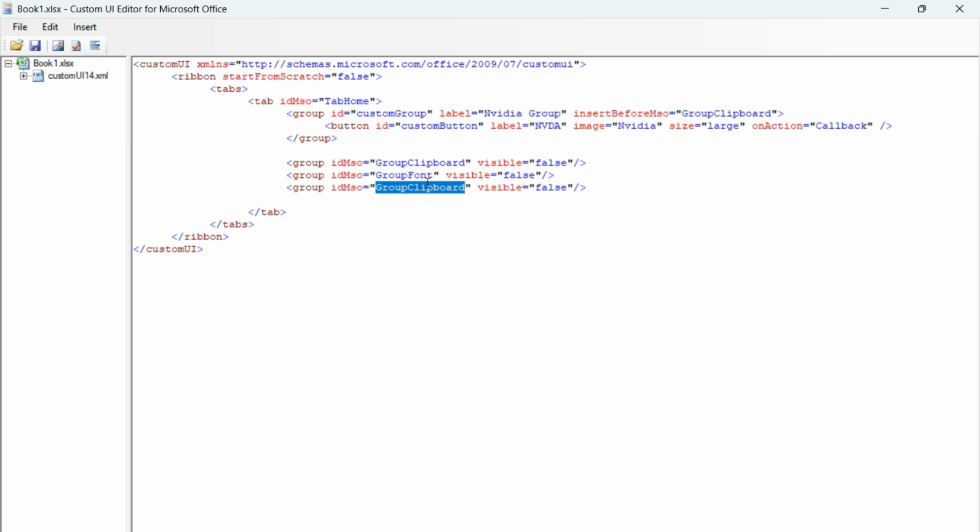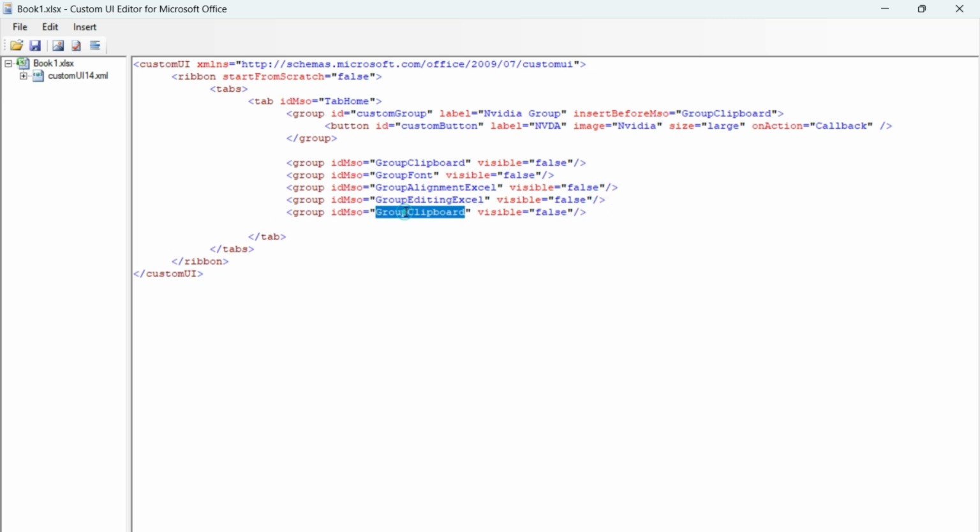Some of them are not, in the sense that group alignment has the word Excel after it. So there are some inconsistencies like that. Another one that has that is group editing Excel. But the other ones, though, are fine. So if I get rid of group number, again, no extra word after that. Group styles, and then let's do group cells as well.